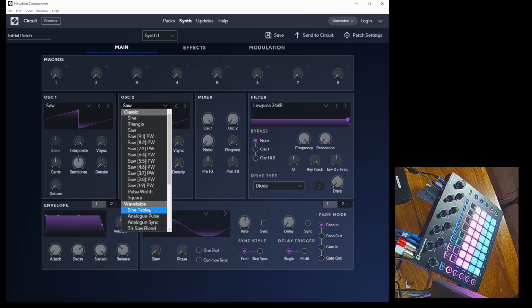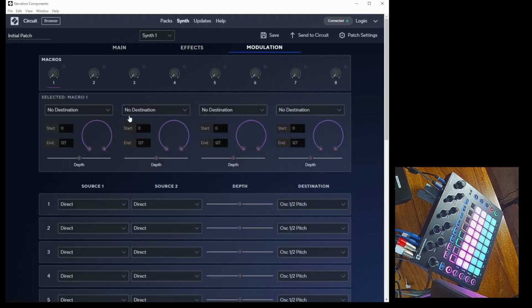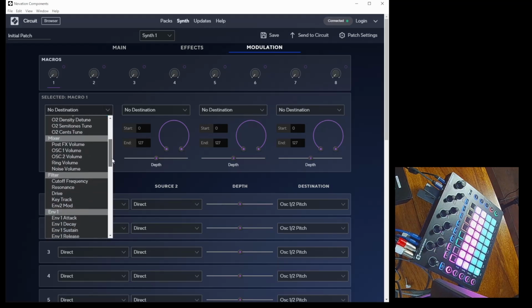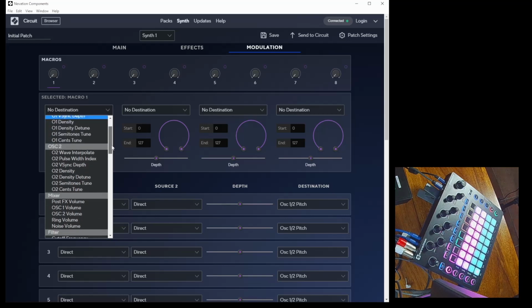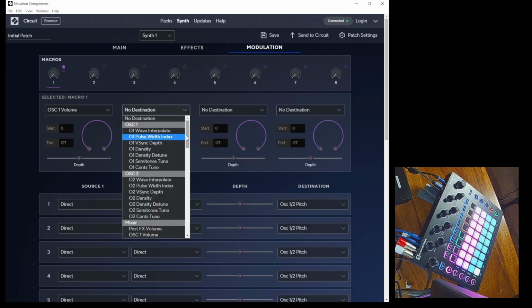So if I pick square wave, and I've got the volume up on the first oscillator, down on the other, if I swap those two around, you get your square wave. So I can use a macro to control which of those two oscillators sound. So I go to my modulation page. I'm going to pick as my modulation destination the volume of oscillator 1. And if I go to one of the other controls, I can change that to be oscillator 2.